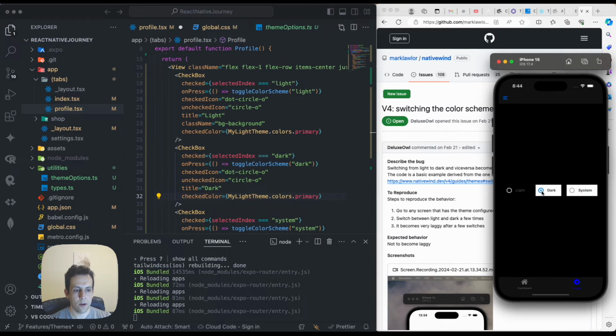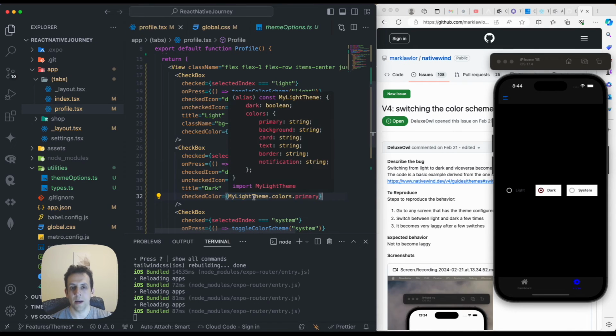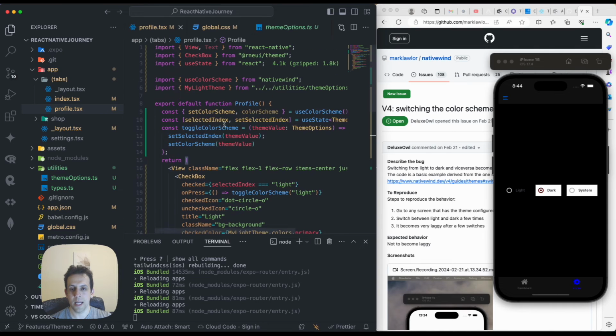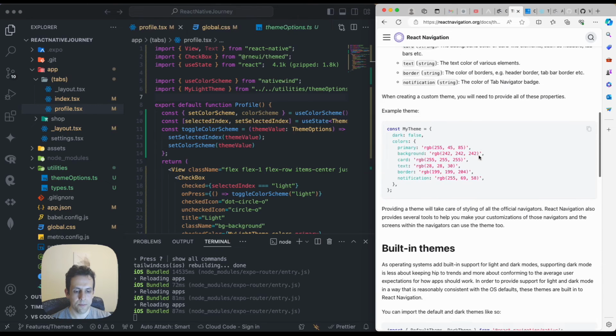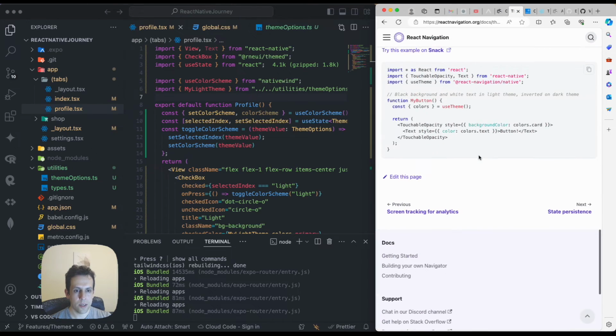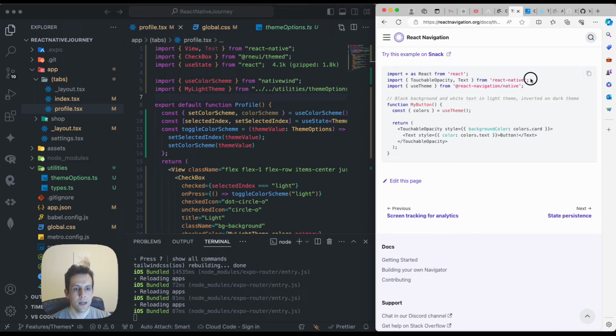So if I click on this dark mode over here, once I save it, you'll see that it's getting my light theme color. But actually for the dark mode, you probably want to use the dark mode colors, and there's actually a very good helper or utility function that you can get from React Navigation. And if we look over here in the documentation, that is the useTheme kind of like helper, I would call it.